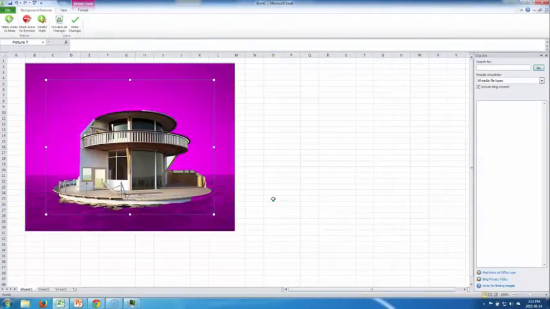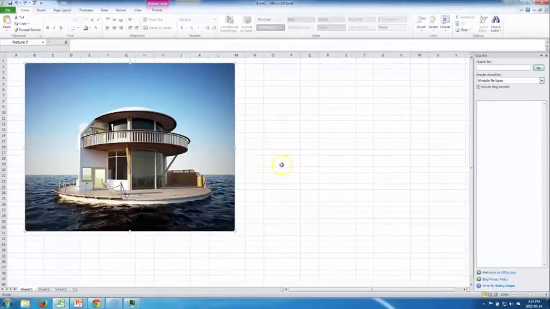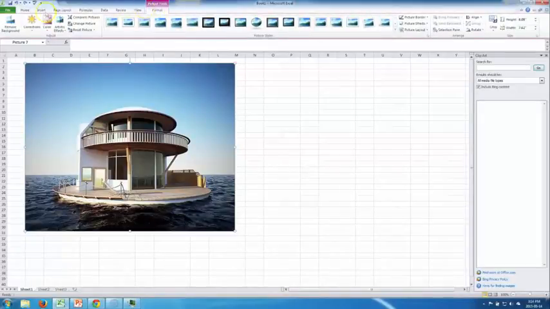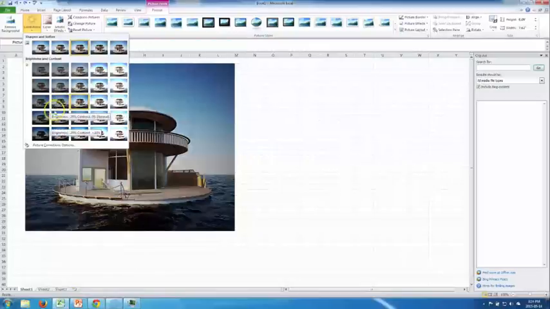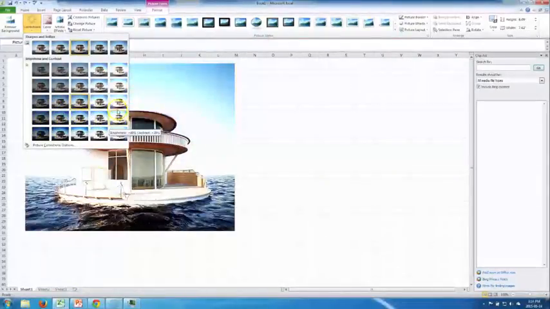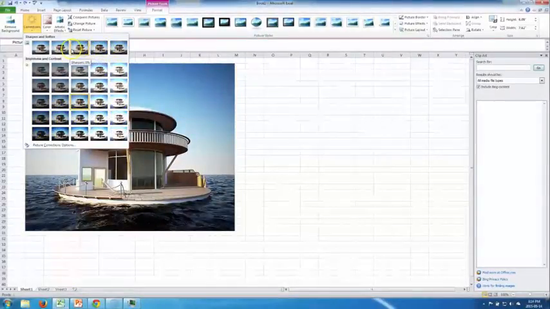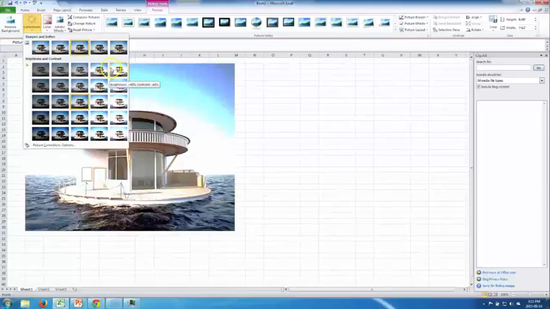Let's just undo that, and here we have the picture again. So that was one cool thing you could do. Let's see what we can do in corrections. You can obviously change the brightness and contrast. You can also sharpen and soften the image. So see, this is getting softer, i.e. blurrier, and sharper. And brightness and contrast gives you a nice ability to change the brightness and contrast.